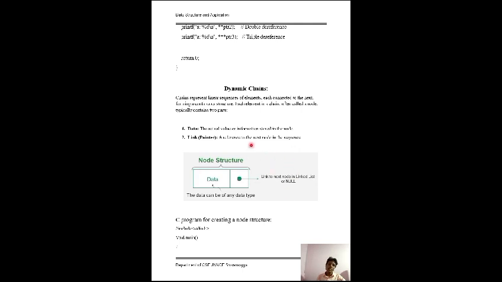And this is the pictorial representation of a node. It shows one data part and another pointer part. This pointer points to the next node. Okay, and this is the C program to implement this node.